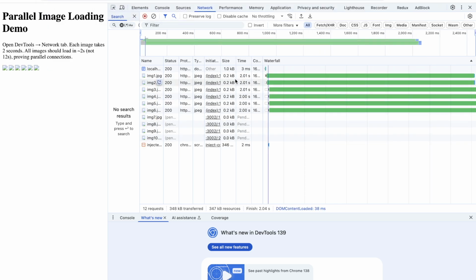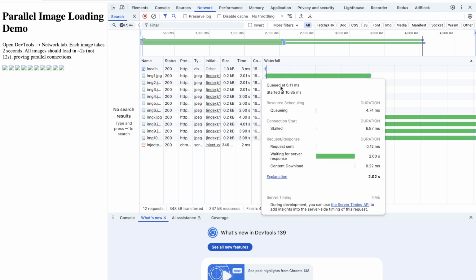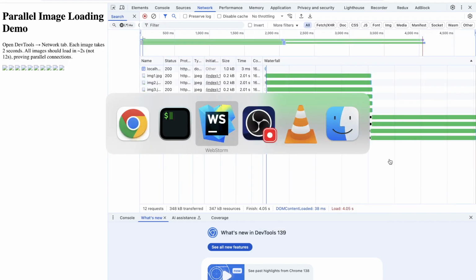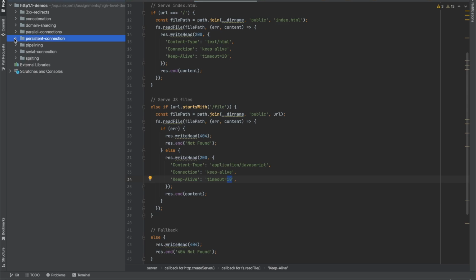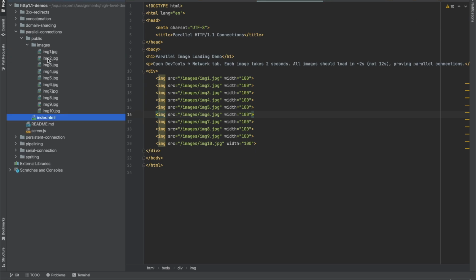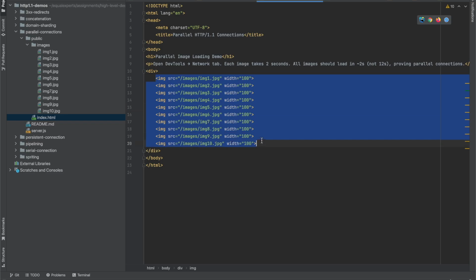Now suddenly you see all these 6 requests being made, right? 6 waterfalls appeared suddenly, then these 4 waterfalls are appearing. So in the parallel connection, let's first go to the code and see what is happening. Let me go to the parallel connection code, public, index.html. Here I have put 10 images, and for each image I'm fetching those images using an image tag.